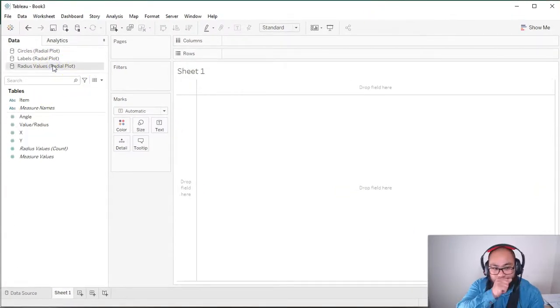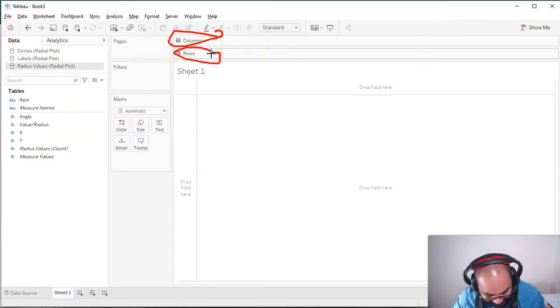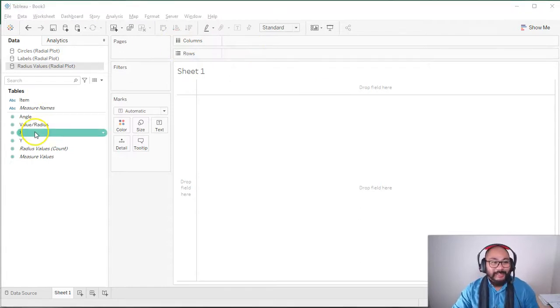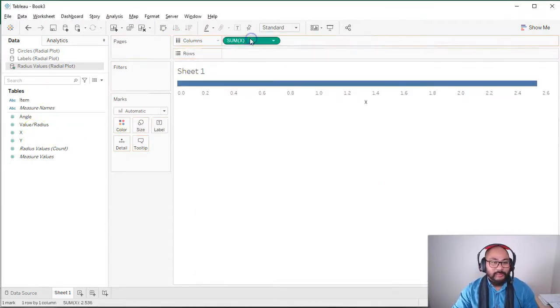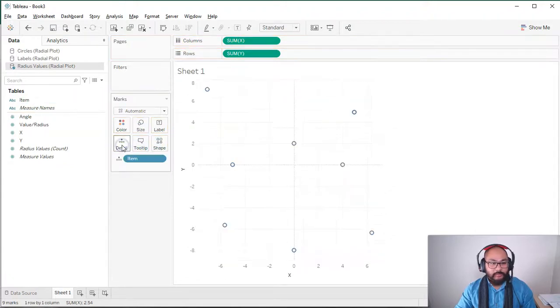So radius values, we're going to start with the X and Y coordinates. So think of this one, the columns, as X and the rows Y. Now, I confused that when I was practicing this, and I couldn't figure out why. So that's why. So let's bring in X here. Y. And now we're going to add in the level of detail. So they split up. Let's grab item and drop it into detail. So think of this as your origin, and it's kind of going out like this.